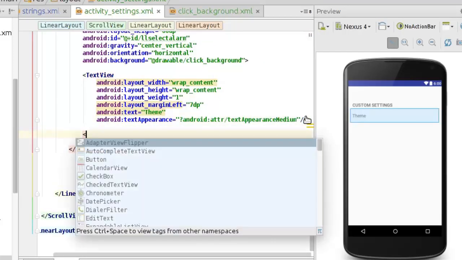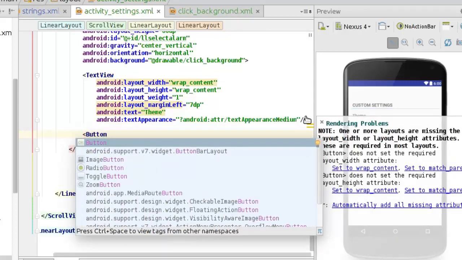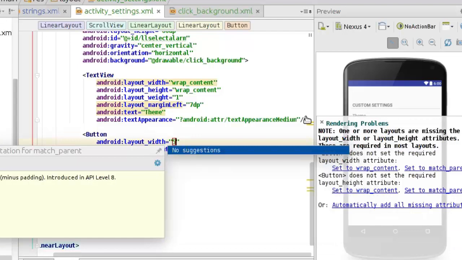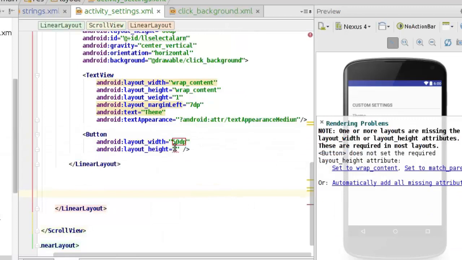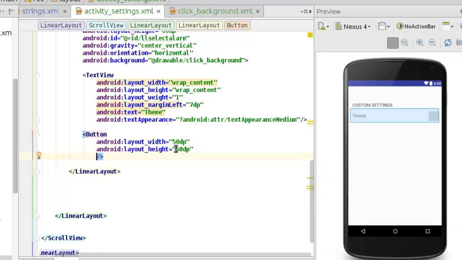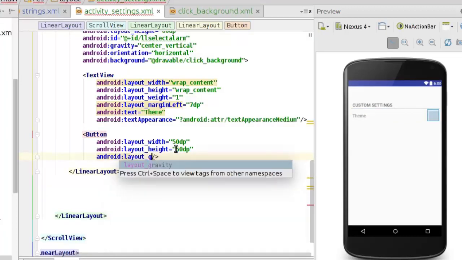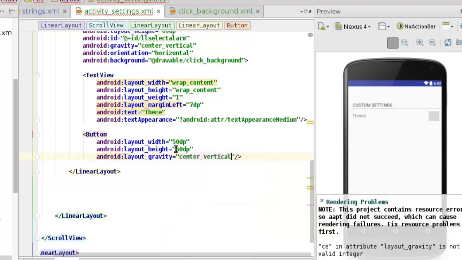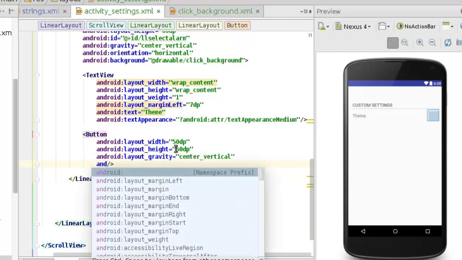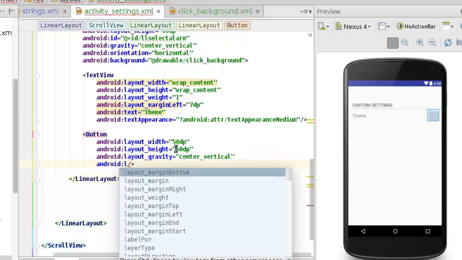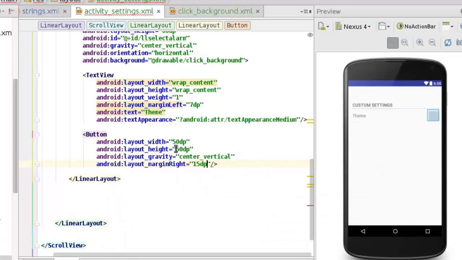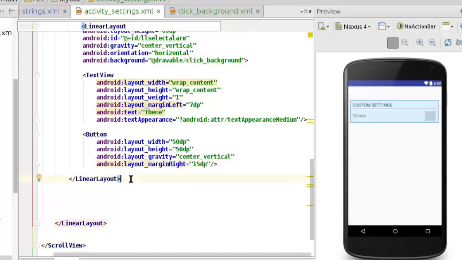So we're going to have a button. This button will actually trigger the material dialog colors. Width and height 50 dp, 50 dp, and we're going to have layout gravity center vertical, and android layout margin right 15 dp. That's cool.